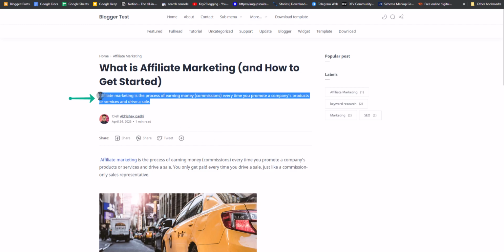I will show you how you can remove this search description under the post title in Fletro Pro theme. So if you are using Fletro Pro theme, then this video is for you. So let's check how you can remove this search description under the post title.